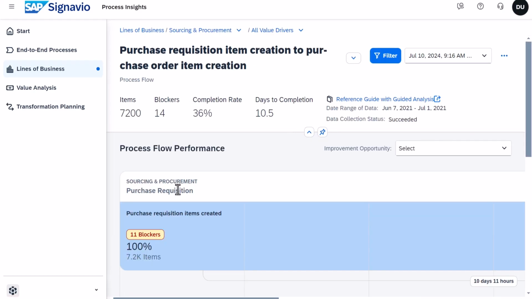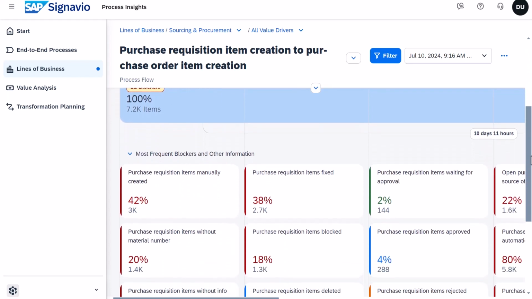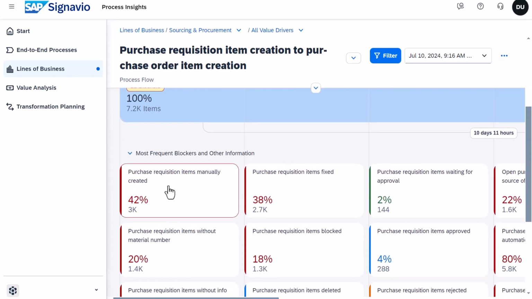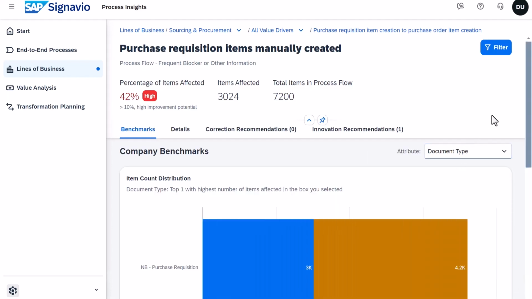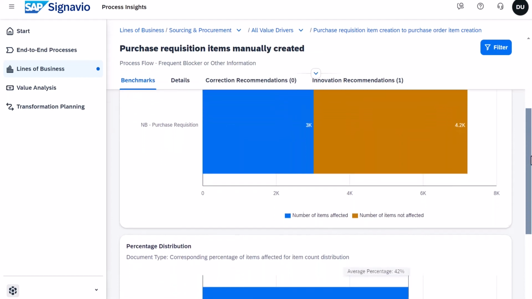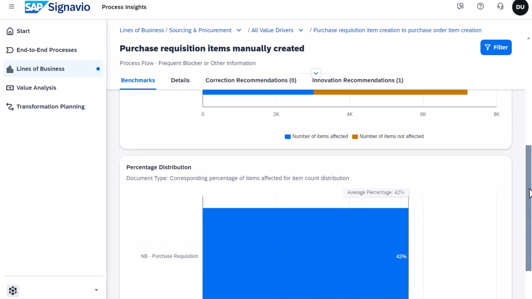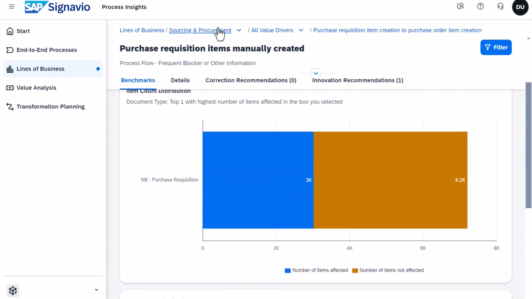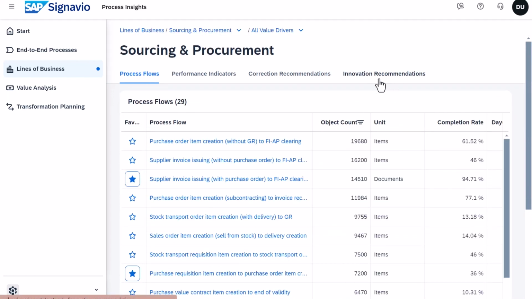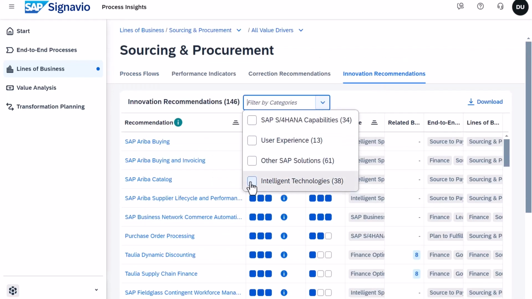By clicking on the sourcing and procurement section, we receive a detailed overview of all our process flows that are running in our organization and drill down to purchase requisition, line item creation. We now understand that 42% of our line items are generated manually, which needs to be improved ASAP because it affects over 3,000 documents in our business unit.